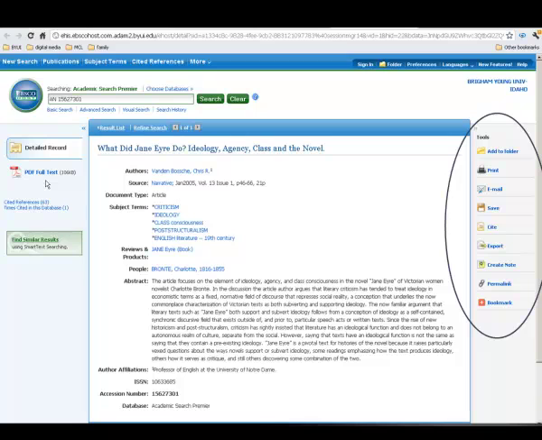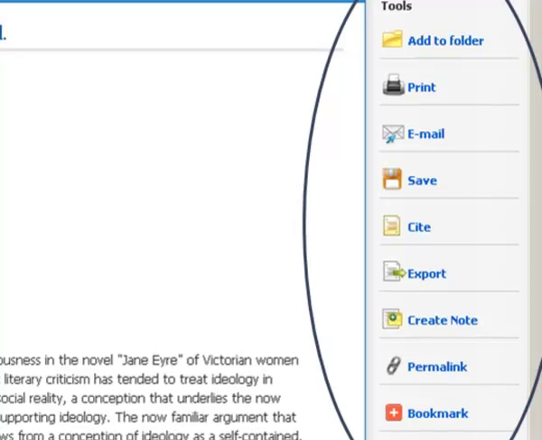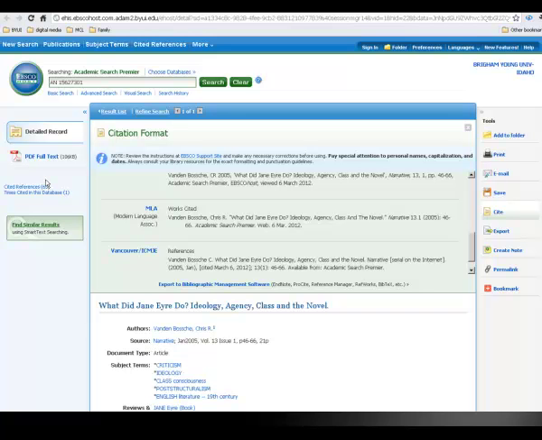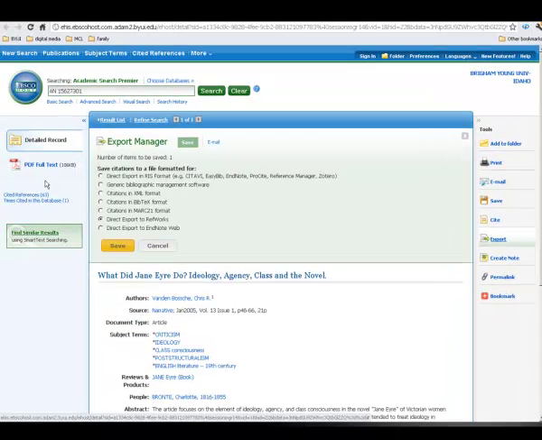These links on the right bar will take me to tools to organize my articles as I research. For example, on the right bar, I can find a link that says Cite. When I click this, I can find the formatting for citing this article in MLA documentation style. Also on the right bar is a link that says Export. I can export the citation and the article using a tool like RefWorks.